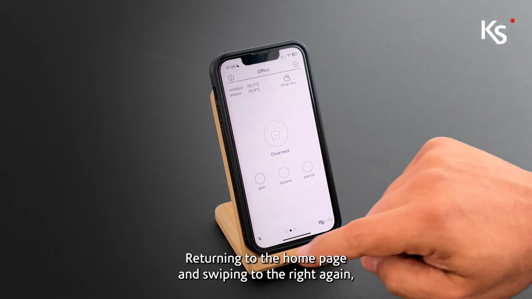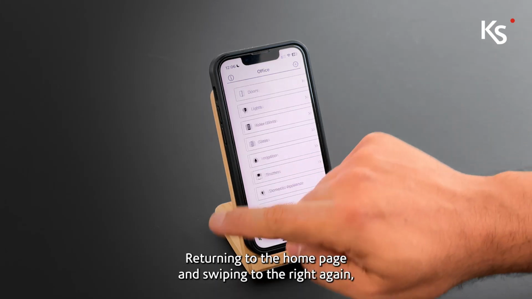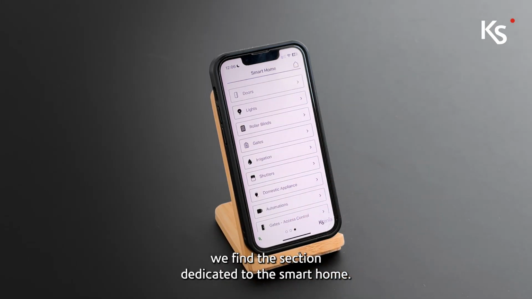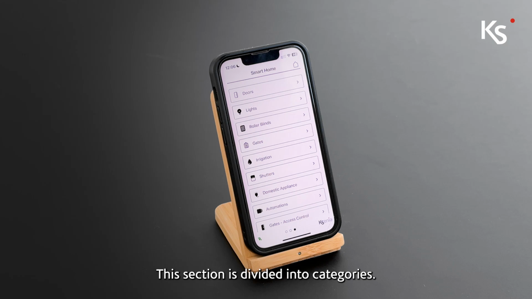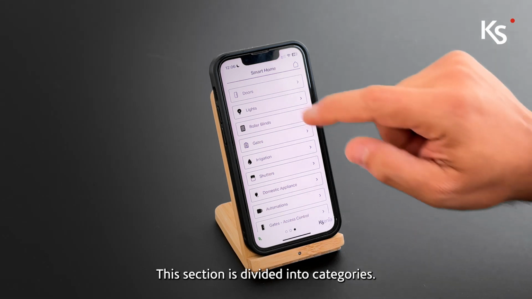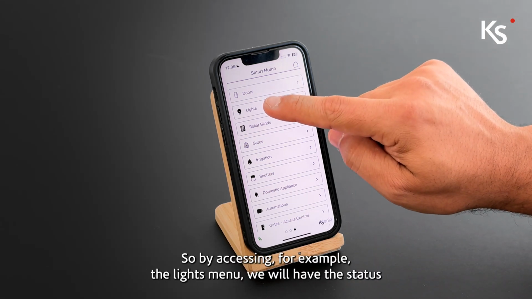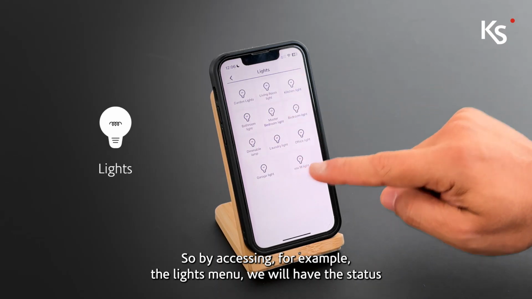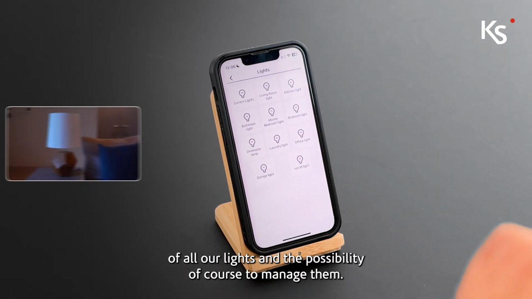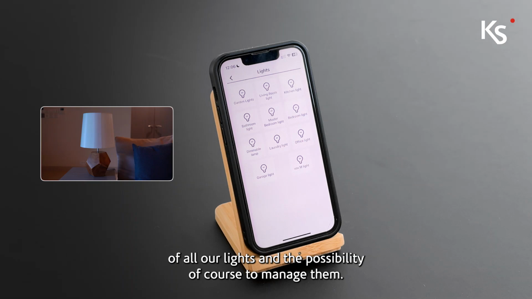Returning to the home page and swiping to the right again, we find the section dedicated to the smart home. This section is divided into categories. So by accessing, for example, the Lights menu, we will have the status of all our lights and the possibility, of course, to manage them.